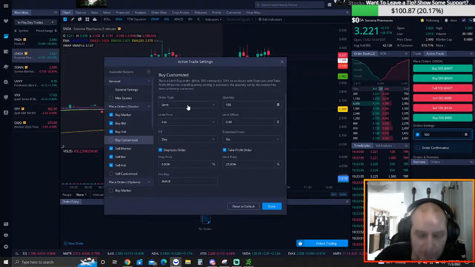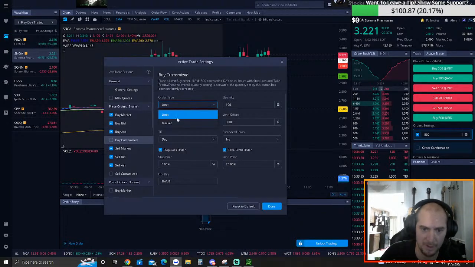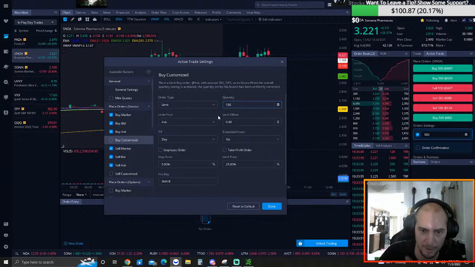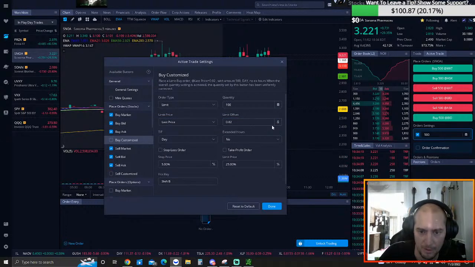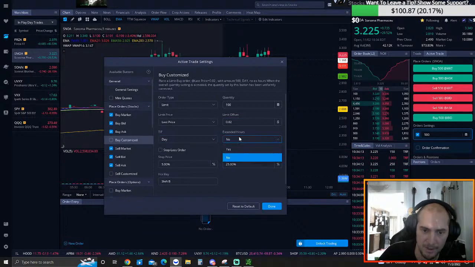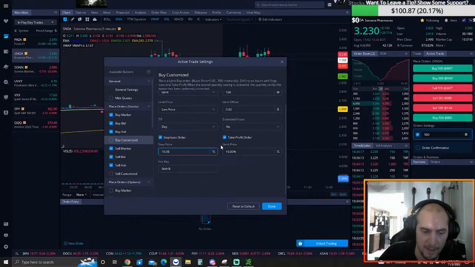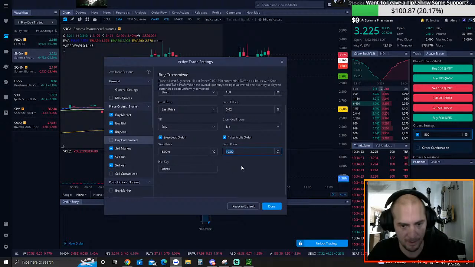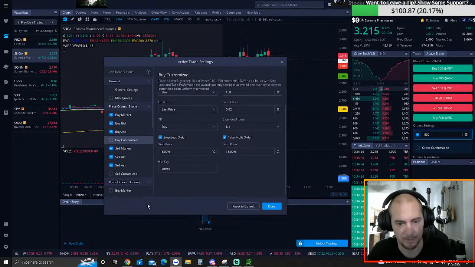Then we have buy customize here. This is where you can set up whatever order you want. Let's say I want a limit order for 100 shares at the last price, and I want it to fill no more than 2 pennies higher. Time in force is day, extended hours. Let's say I want a stop loss and a take profit on that, a stop price of 5% and take profit of 15%.